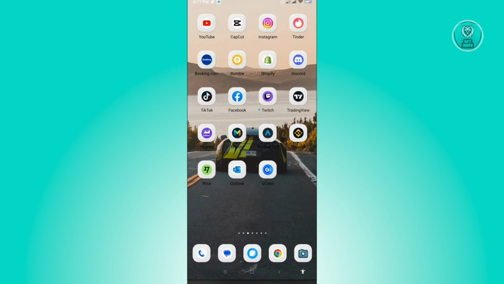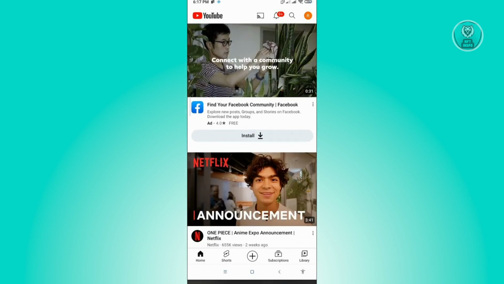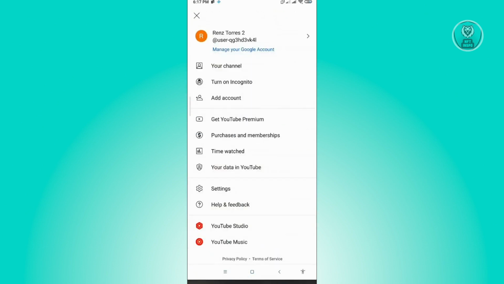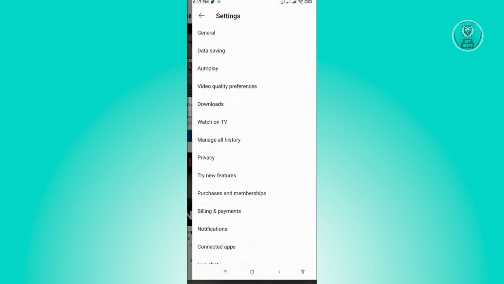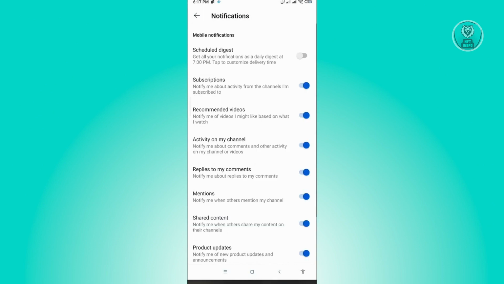So the first thing that we want to do here is actually disable the notification via the YouTube application itself. So just click on YouTube and basically open up your account here. From here, just click on your profile at the top right of your screen. And from here, you want to go to settings. Under settings, you want to look for notification and basically open it up.